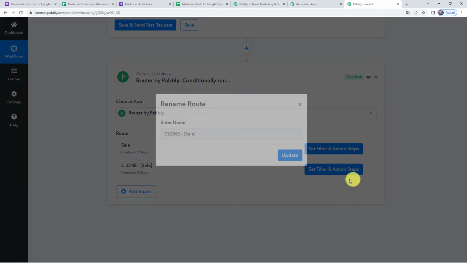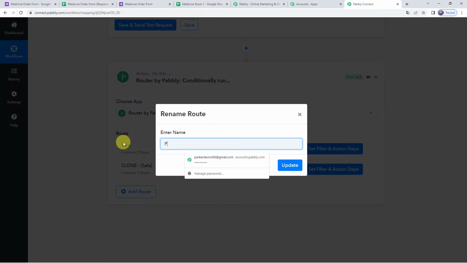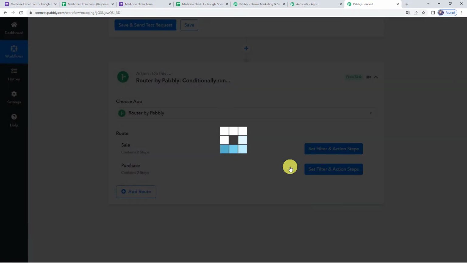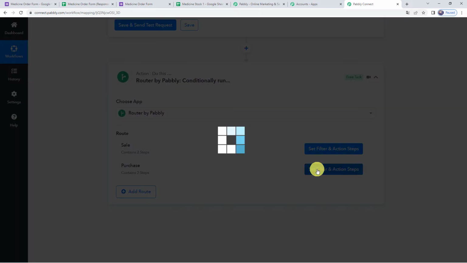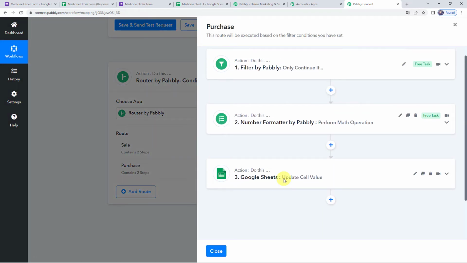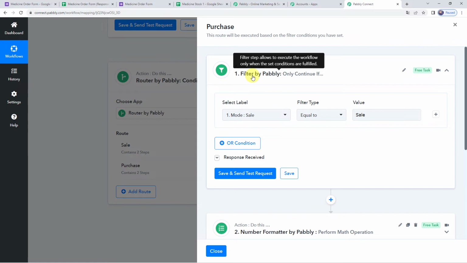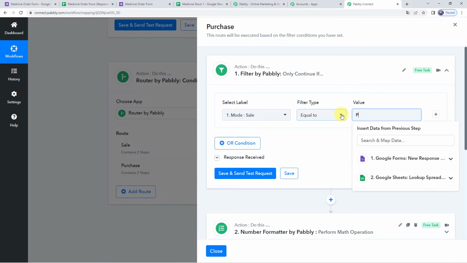So we are going to rename this particular route. So let us give it as if purchase happens. So I'm giving it the route name as purchase. Now let's click on update. So all the steps will be copied. Now we are going to just change some of the steps over here. Now here we'll be giving the filter if condition, that if the label, that is mode, is equal to purchase this time, then only this particular workflow should run.